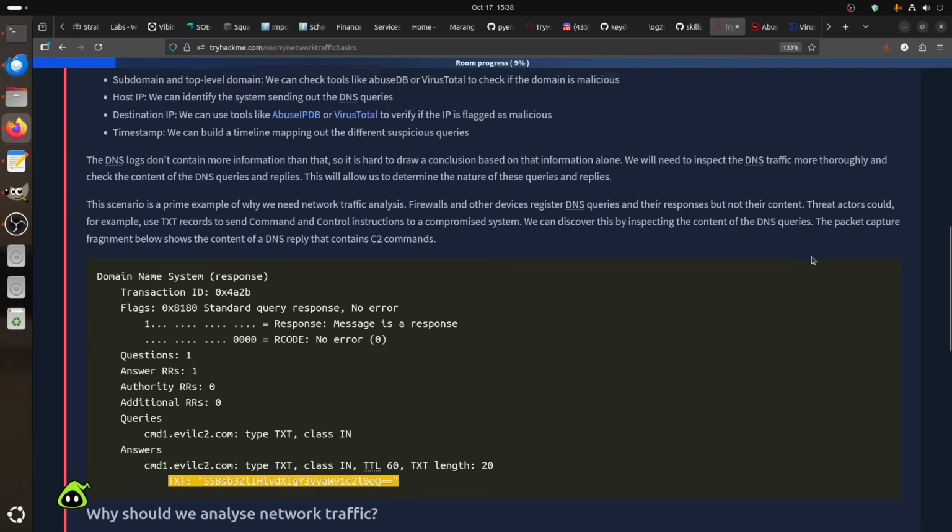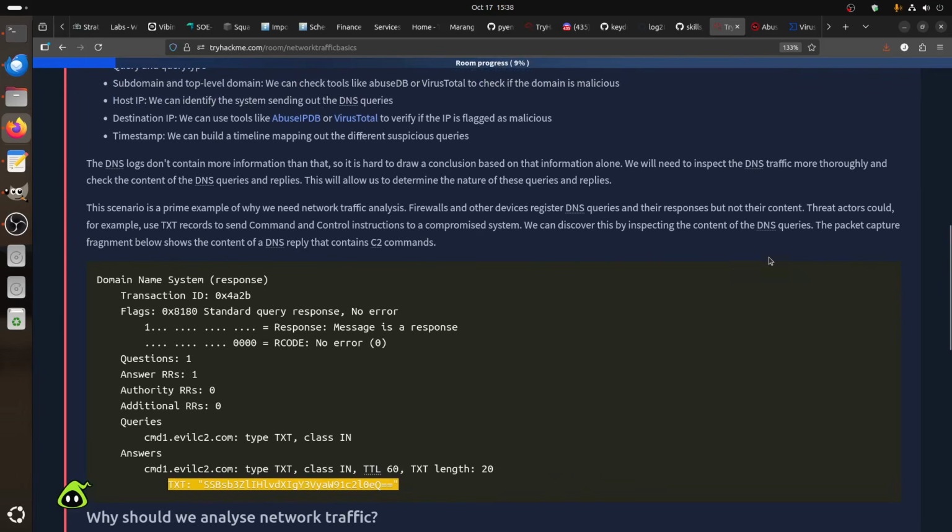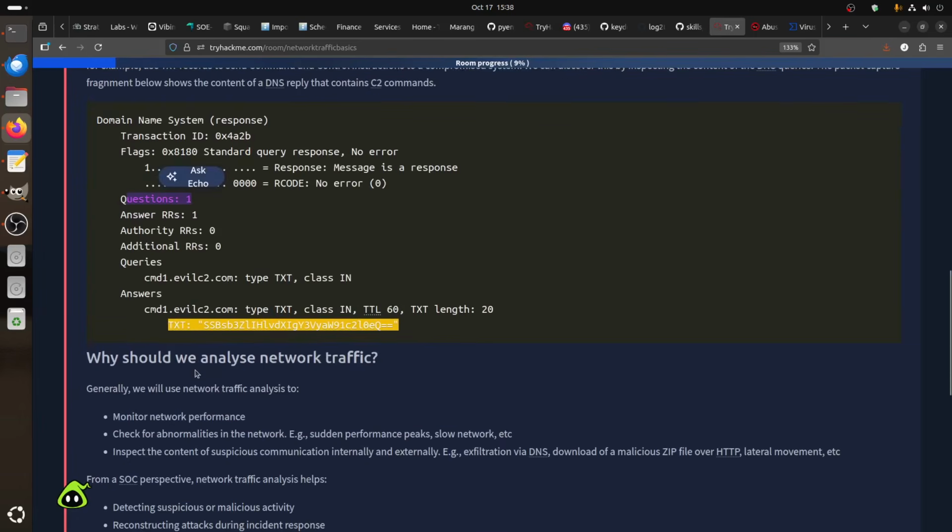The packet capture fragment below shows, for example, the normal domain DNS response. Here you see the question and the answer, and you see here. This one is base64.